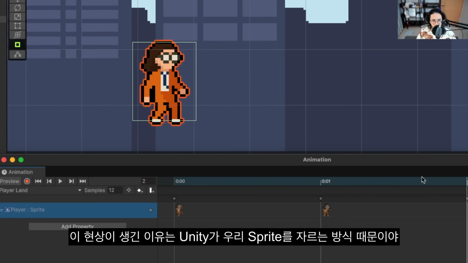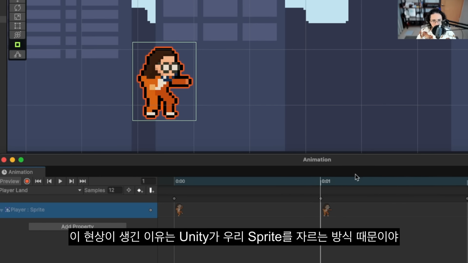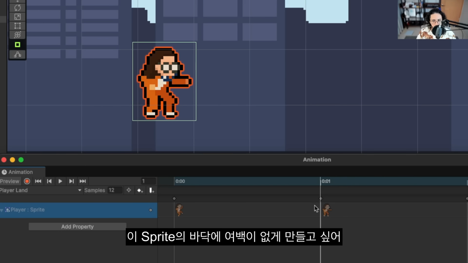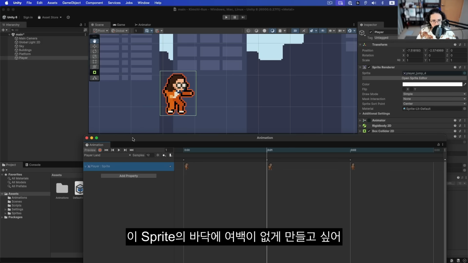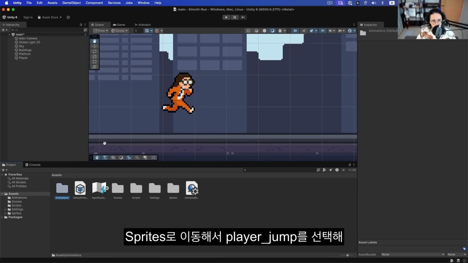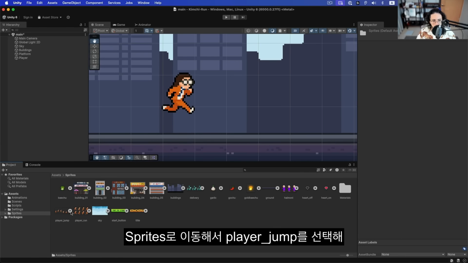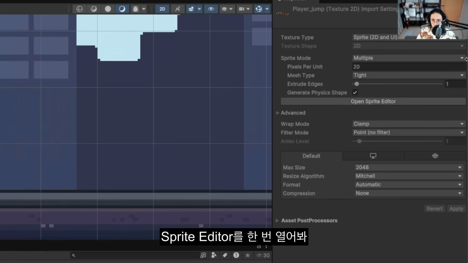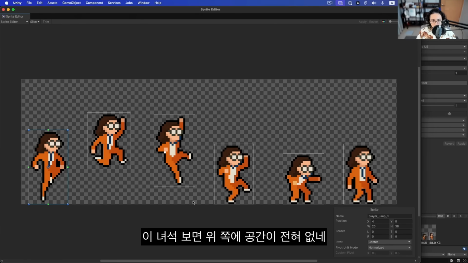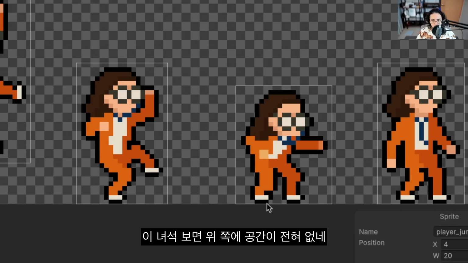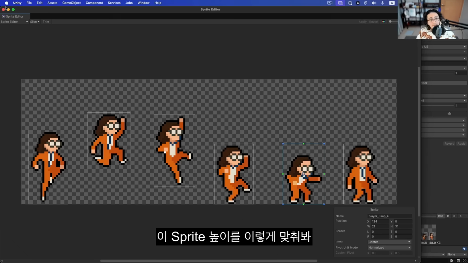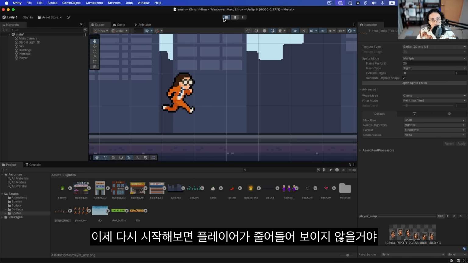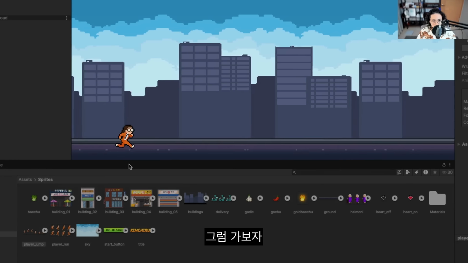Okay, now this is happening because of the way that Unity cut our sprite. Okay, what I would like to do is I don't want to have any space at the bottom of my sprite. So we're going to go to sprites. We're going to go to player jump. We're going to do a sprite editor. And here, as you can see, there is no space at the top. So the sprite shrinks. Okay, we do that and we are good to go. So now the player is not going to look like it's shrinking. Okay, let's go. Jump.